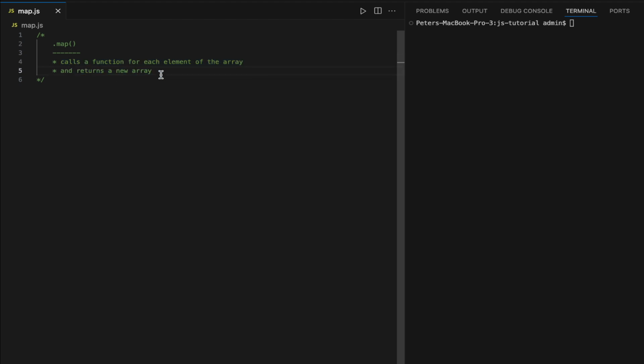So if you know about the dot for each method, ideally the dot map and the dot for each method do the same. They go through each and every element of the array, but the differentiating factor is that the dot map method returns a new array in the end, whereas the dot for each returns undefined. So this is one of the differentiating factors between dot for each and dot map. There are more which I'll discuss in a second. But right now, let us do an example and really understand how dot map works.